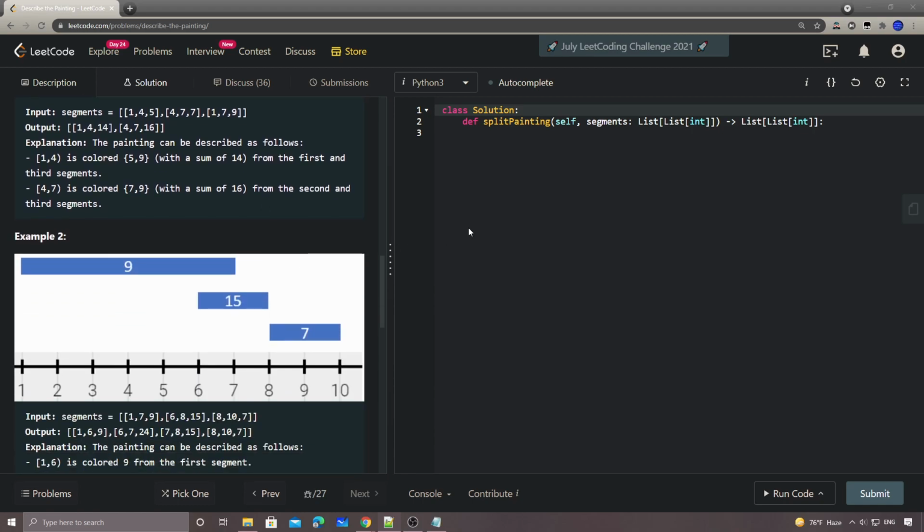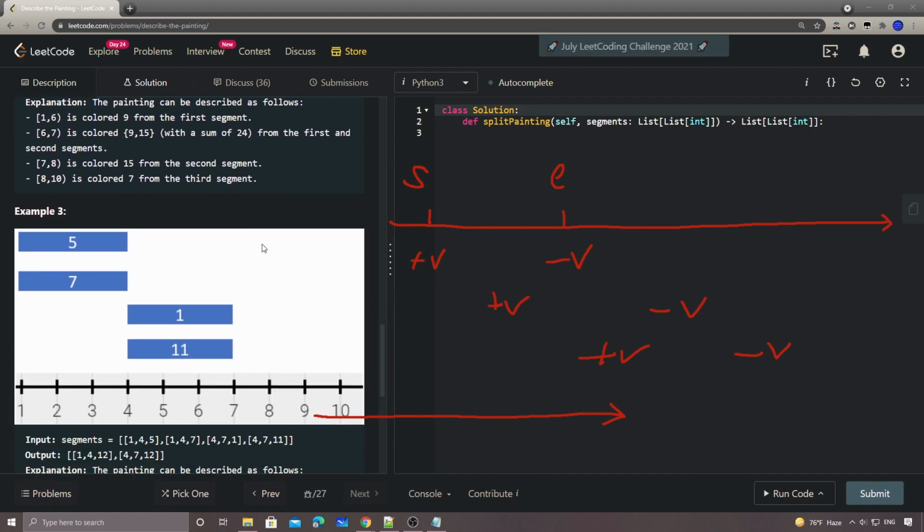Line sweep means that first we create an infinite line, and whenever we have a start and an end, for each interval, for the start we add that value, and for the end we subtract that value. So we have a lot of plus values and minus values. Then we do a line sweep from left to right, and whenever we see each of the events, we accumulate this value. That's how the line sweep works.